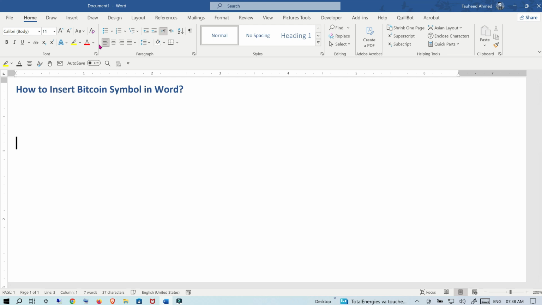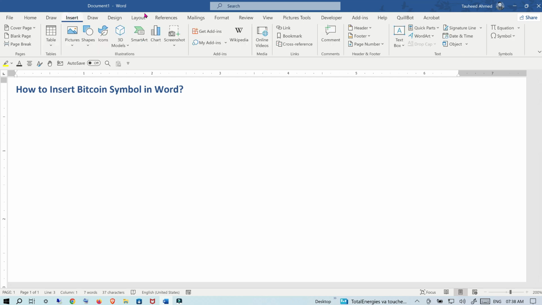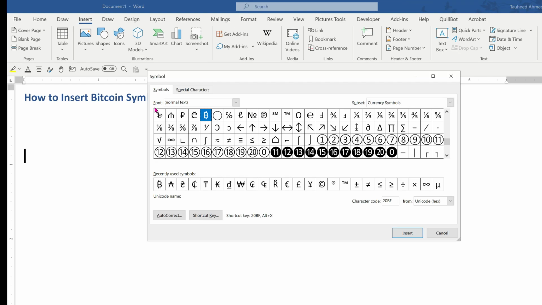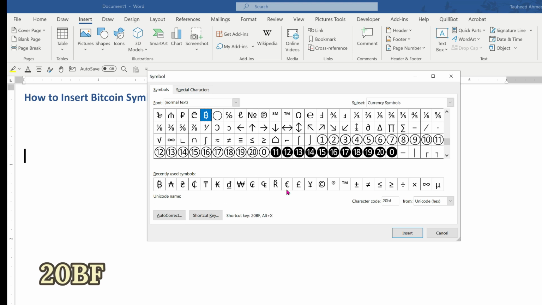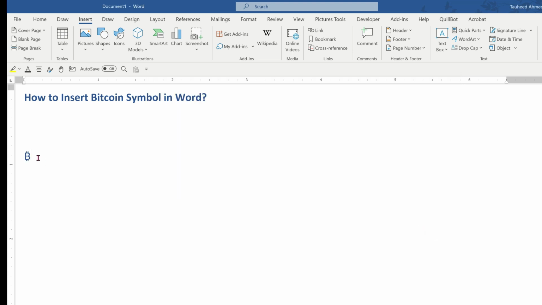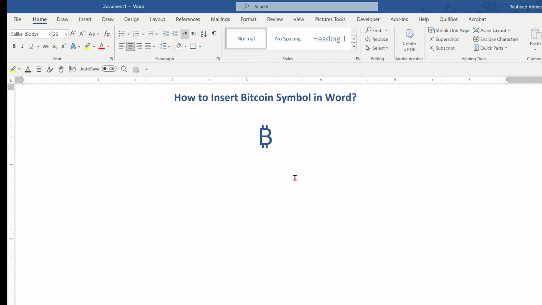So in the first method, you need to click on Insert and click on Symbols and click on More Symbols. And in the font, you need to select the normal text, and in the subject, you need to select the currency symbol. And in the character code, you need to type 20BF. Then your cursor will automatically move to the Bitcoin symbol, and then click Insert and close it, and here it is. There is another method.